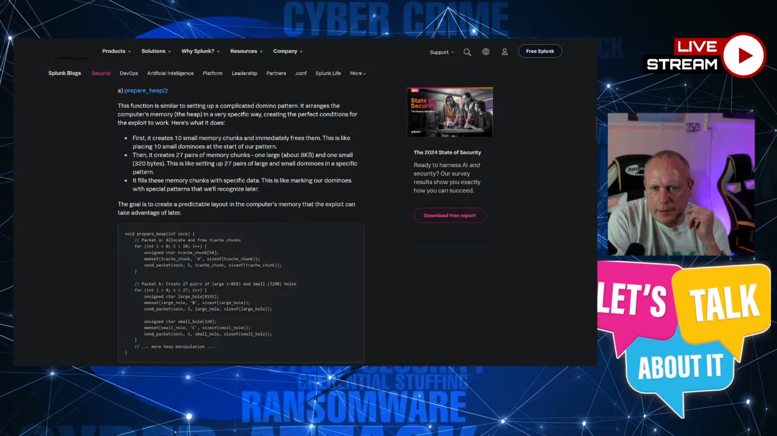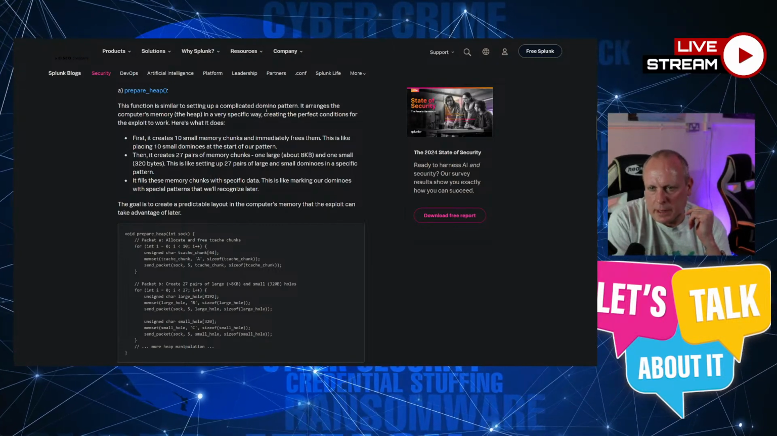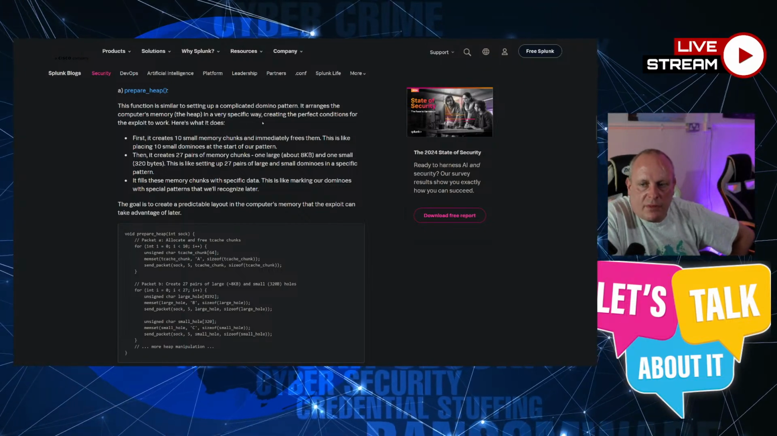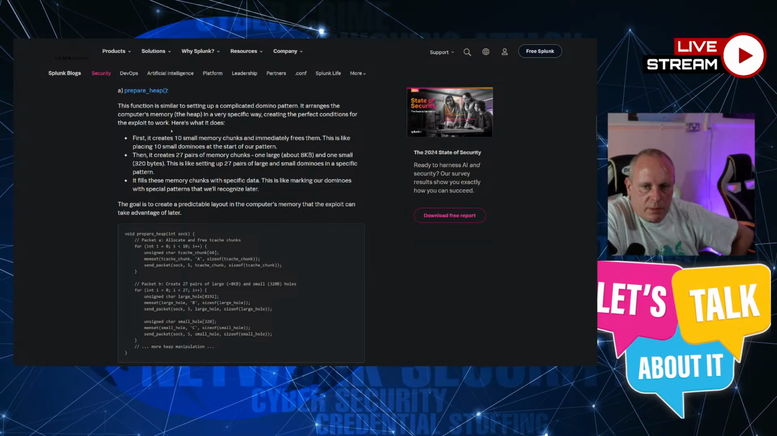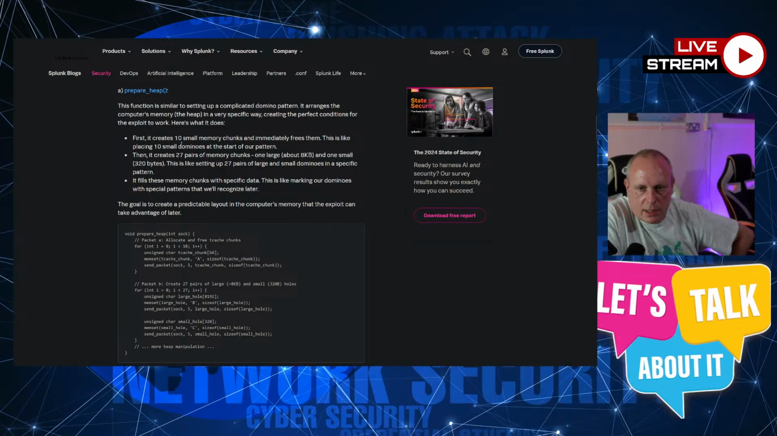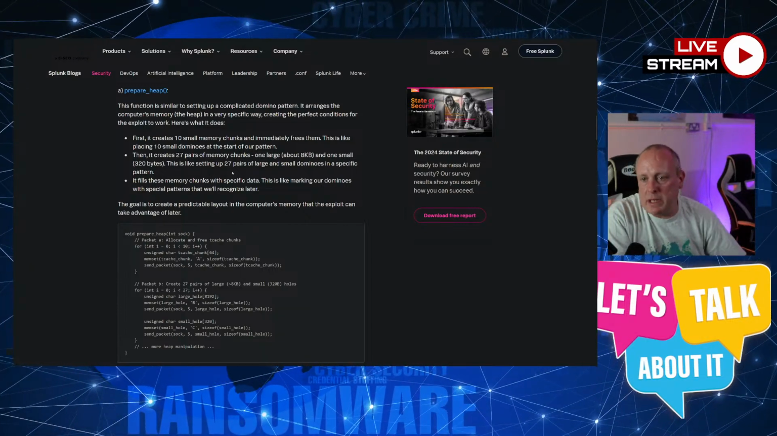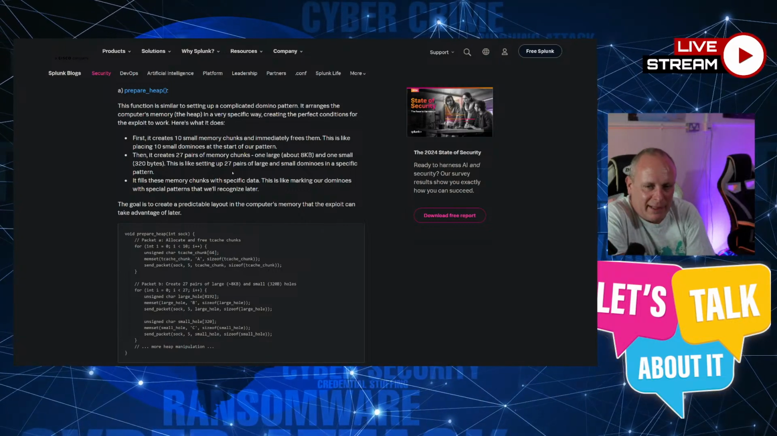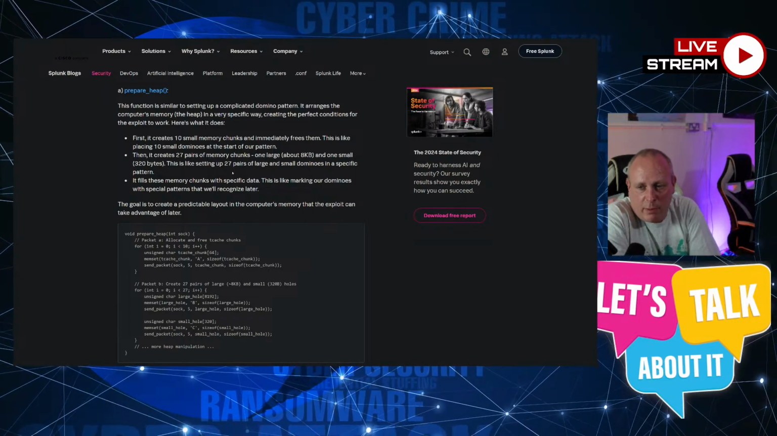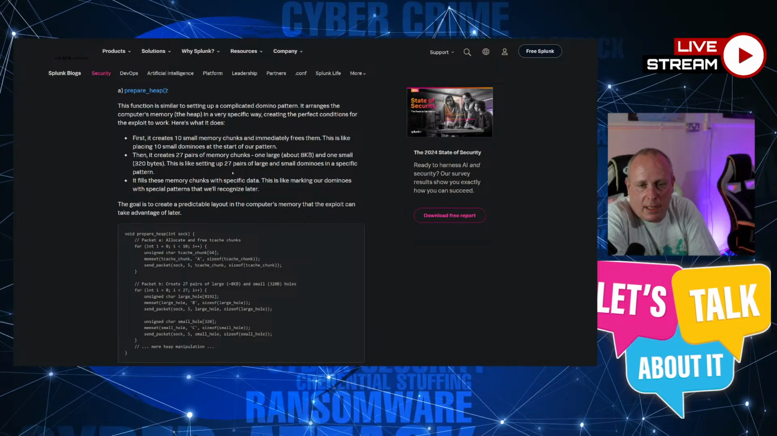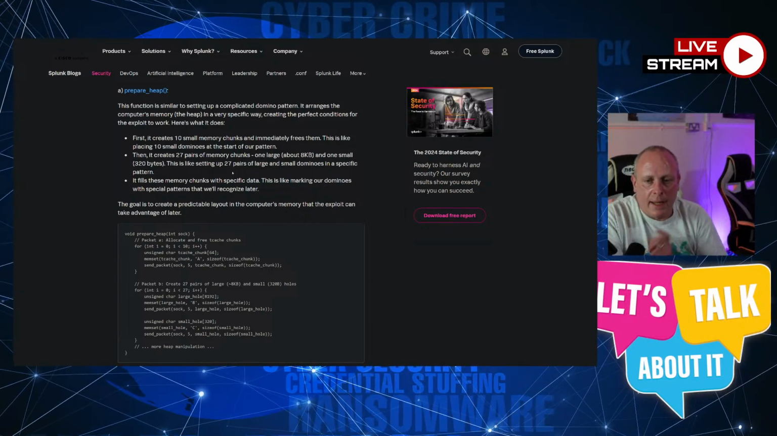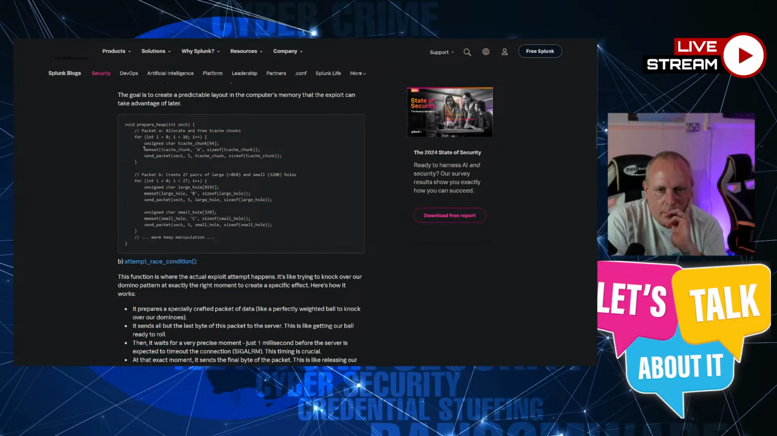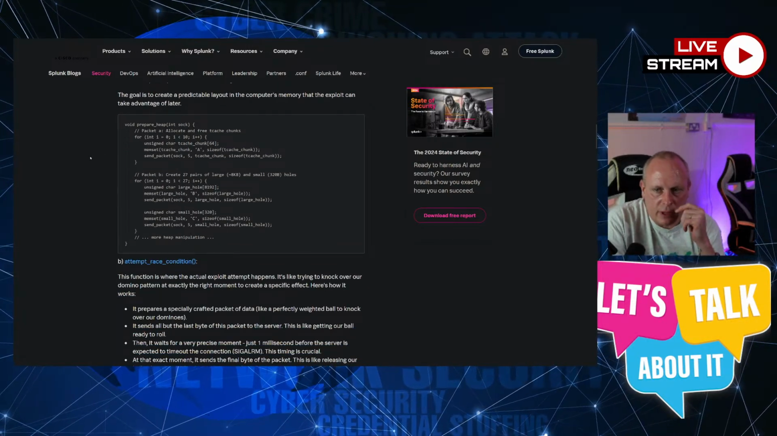So, the function is similar to setting up a complicated domino pattern. It arranges the computer's memory, the heap, in a very specific way, creating the perfect conditions for the exploit to work. So first it creates 10 small memory chunks and immediately frees them. This is like placing 10 small dominoes at the start of the pattern. Then it creates 27 pairs of memory chunks, one large, about 8K, and one small, 320K. So there's an example of the prepare heap function here.